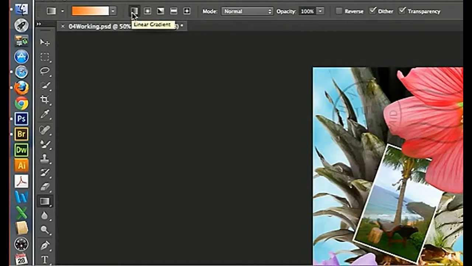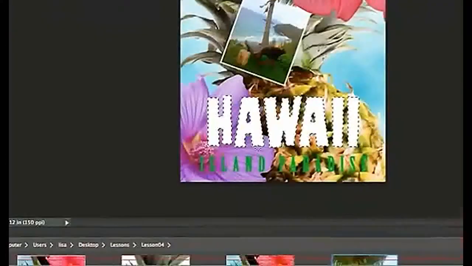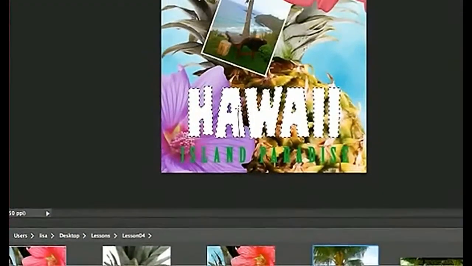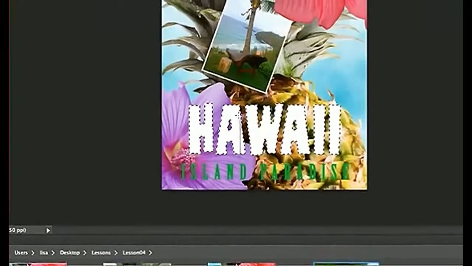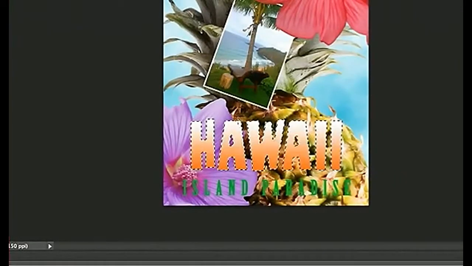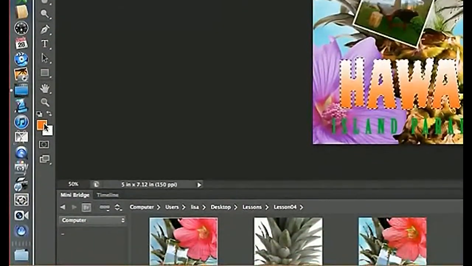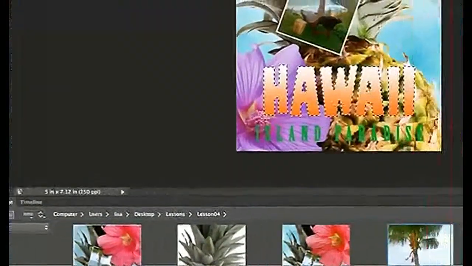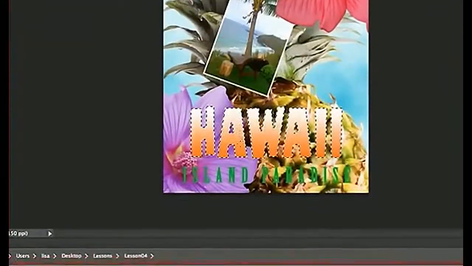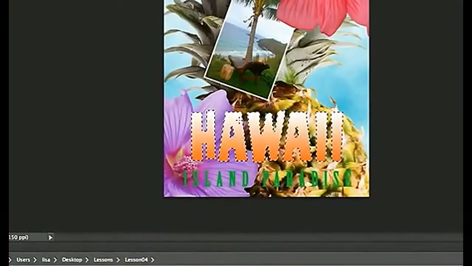Now that I have my gradient tool set, I'm going to go to the bottom of the characters in Hawaii and I'm going to drag from the bottom up. To drag in a straight line, hold the Shift key, dragging from the bottom to the top of the characters. That will place the foreground color at the direction that I began dragging. So the orange is placed at the bottom and then faded to white at the top. So we faded from the orange foreground color to the white background color and added that gradient.